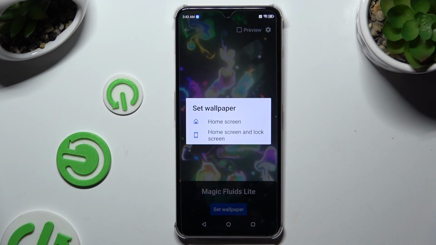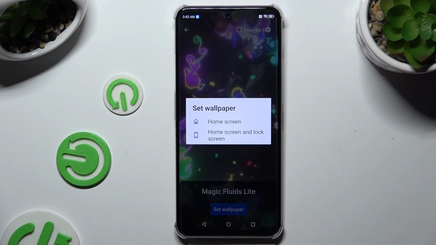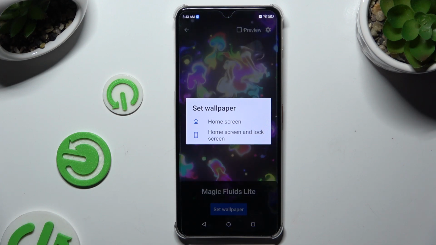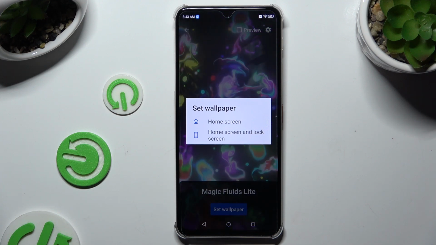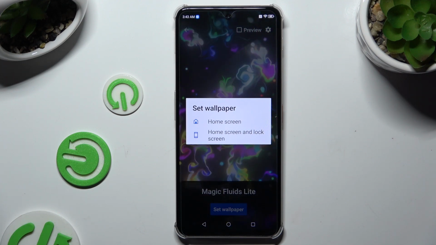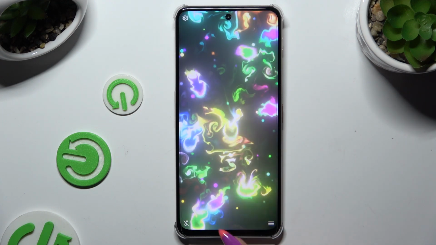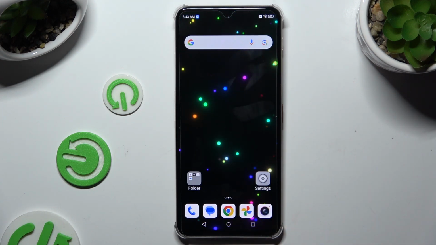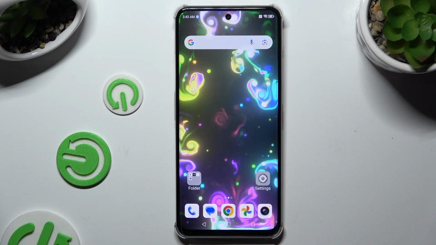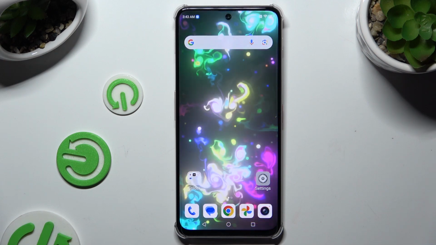Now you can apply one of those options. Apply your wallpaper by choosing one of those options. Home screen or home screen and lock screen. Then go back. As you can see, after that mine was successfully applied.